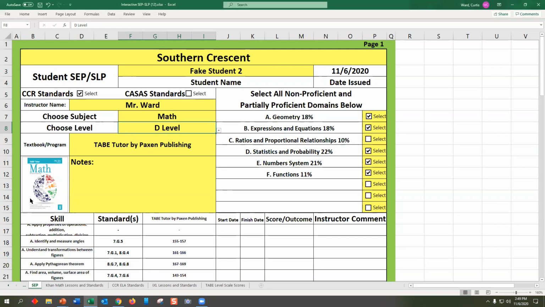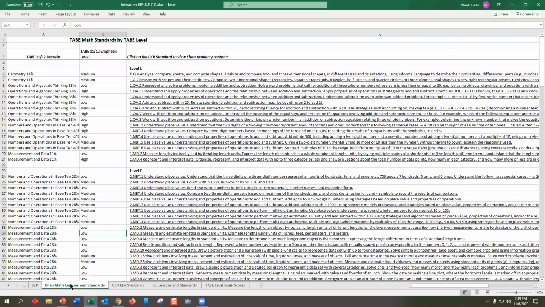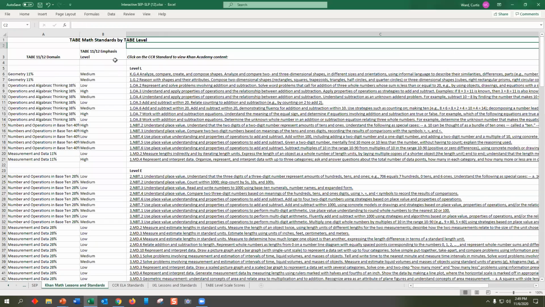All right, I'm going to show you a couple of other things that are also on the Interactive SEP. So down here on the bottom, there are some tabs. And if I go across each of these tabs, I'll show you what's there. Math lessons and standards. Right here, I have all of the TABE standards written out right here. And I also have all of the TABE domains and the emphasis levels of each of those standards.